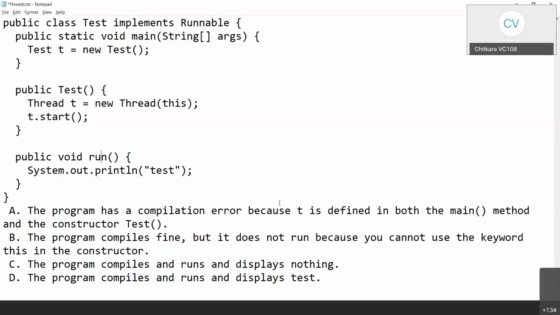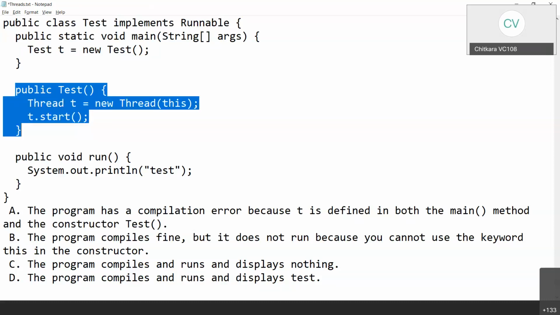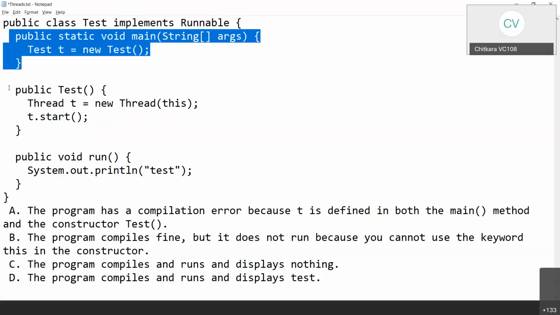So in this case, what I did, I created an object in the main by saying Test t, and again I said in the constructor Thread t. Now, is it okay to give the same reference name in both the main as well as in the Test? Yes, it is perfectly fine because the functions are different. This is a separate function, this is a separate function.